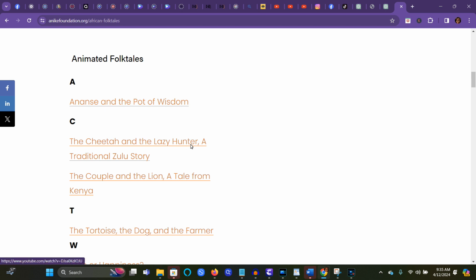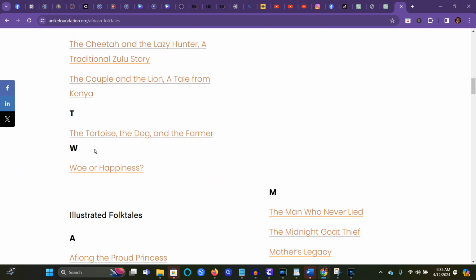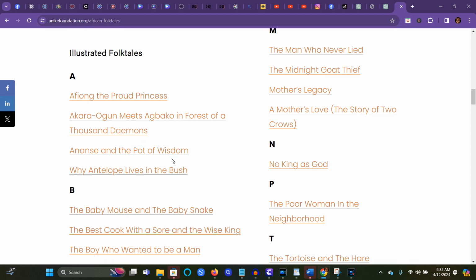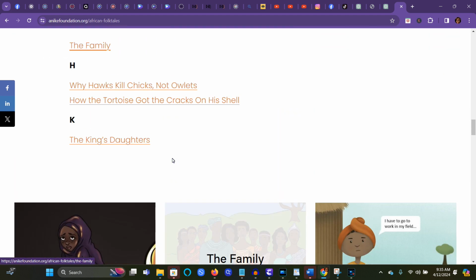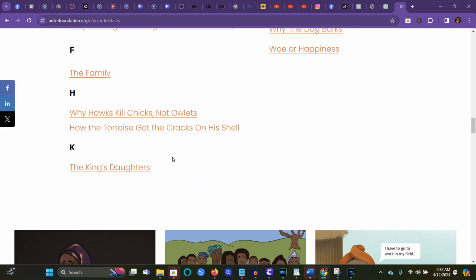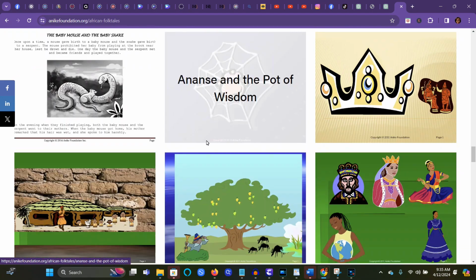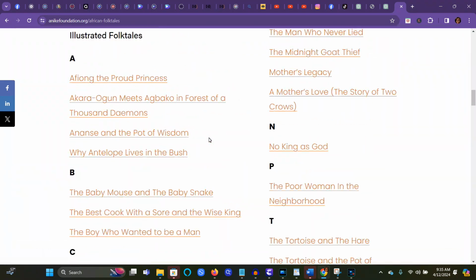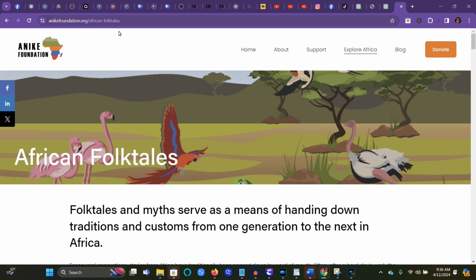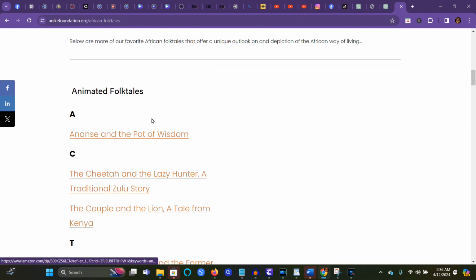Anansi in the Pot of Wisdom, the Cheetah and the Lazy Hunter, a traditional Zulu story, the Couple and the Lion, a tale from Kenya, the Tortoise, the Dog and the Farmer, Woe or Happiness. I mean, wow, maybe I need to label this website myself, save it, because here's one place you can find some African stories, right? So I suggest that you take this website right here, highlight it and save it, and you can always come back to it.